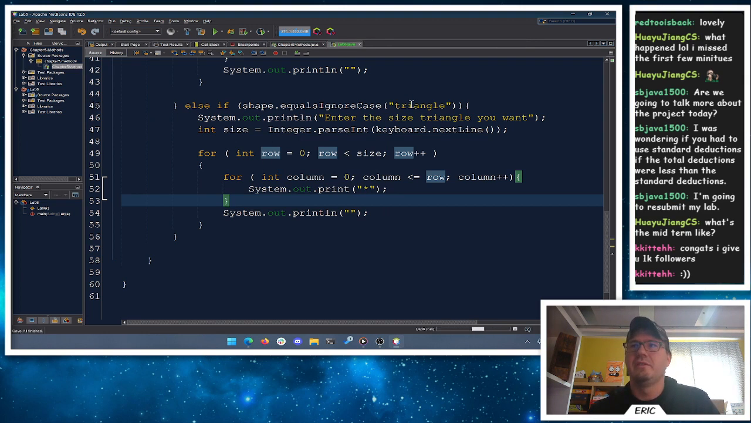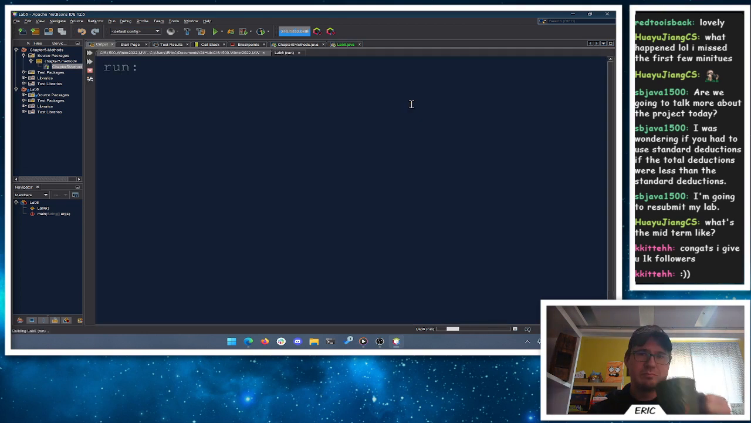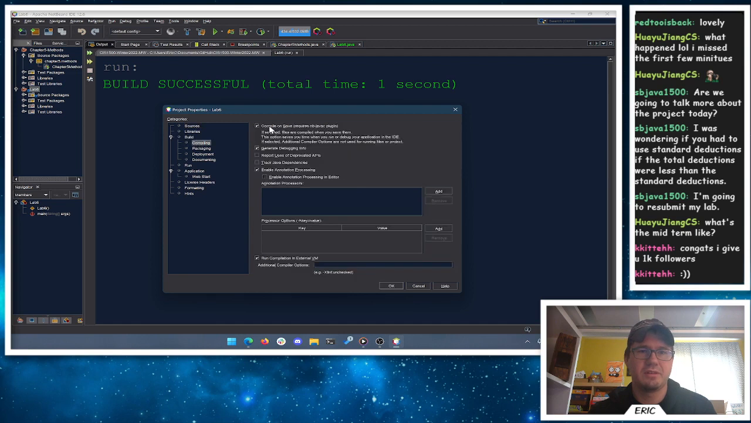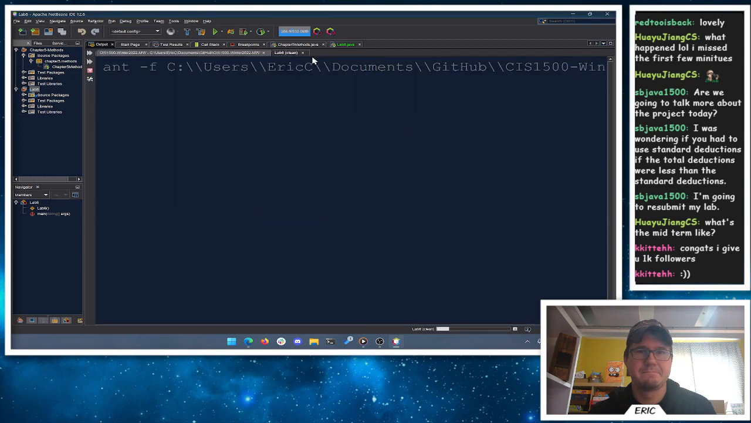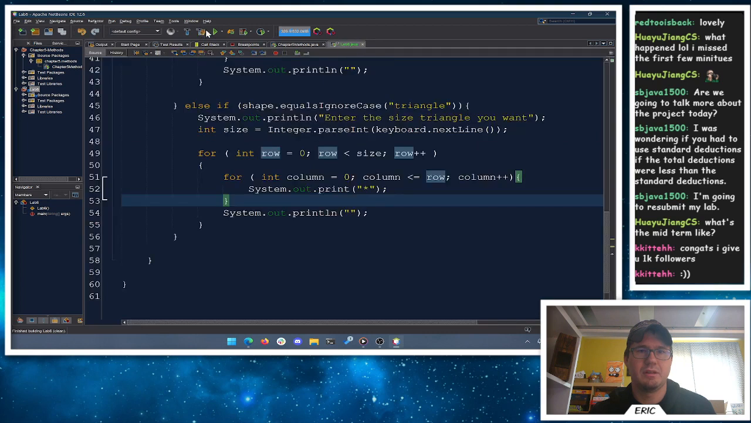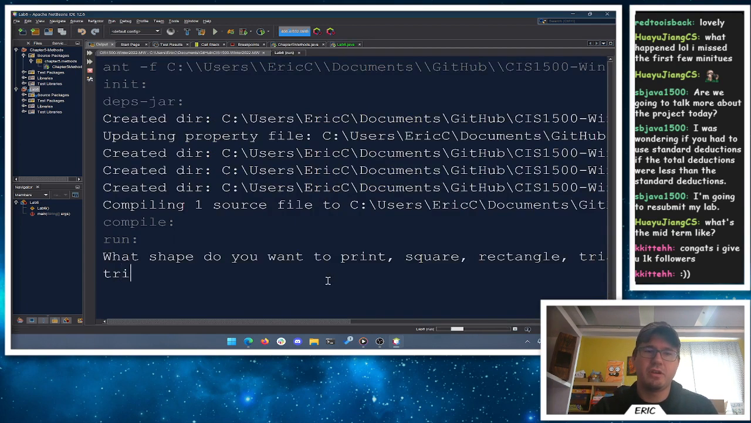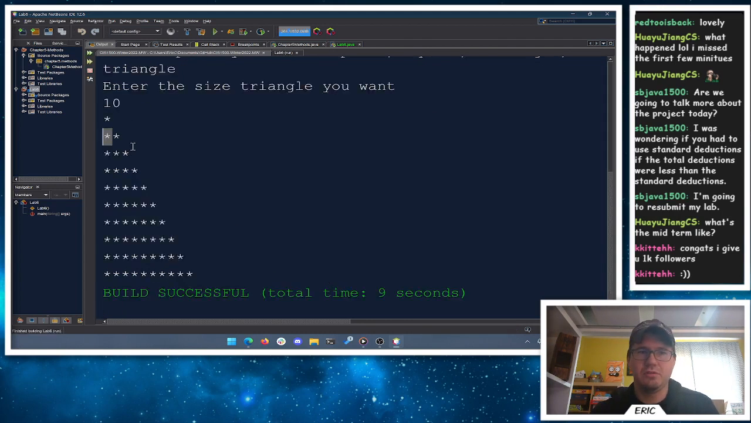All right, let's see if this will run. Let's see if we can get our shapes. Nope, we have to do this compile and save thing. It's the worst setting. All right, run lab 6. What do we want to print? Let's try the triangle, and for the size, let's do size 10. Okay, so 1, 2, 3, 4, 5, 6, 7, 8, 9, 10. 10 stars. So there's a little 10 by 10 triangle.